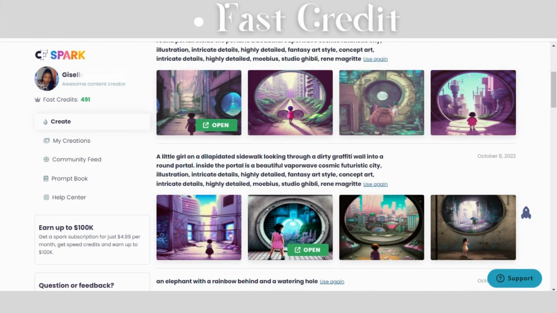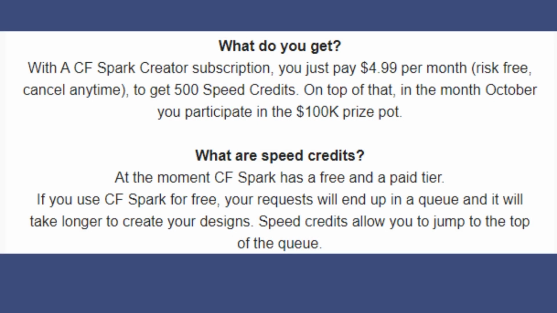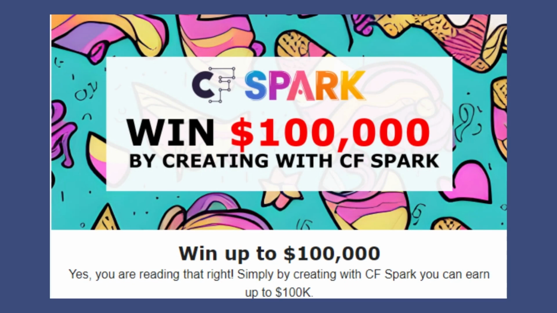Then we move on to fast credit. Once you purchase the monthly subscription for $4.99, you will see that you have fast credits. The fast credits allow your graphics to be generated faster because there's a queue. So once you have credits, your search will jump to the top of the queue. Also, Creative Fabrica is currently running a competition. In order to enter, you need to have a monthly subscription.